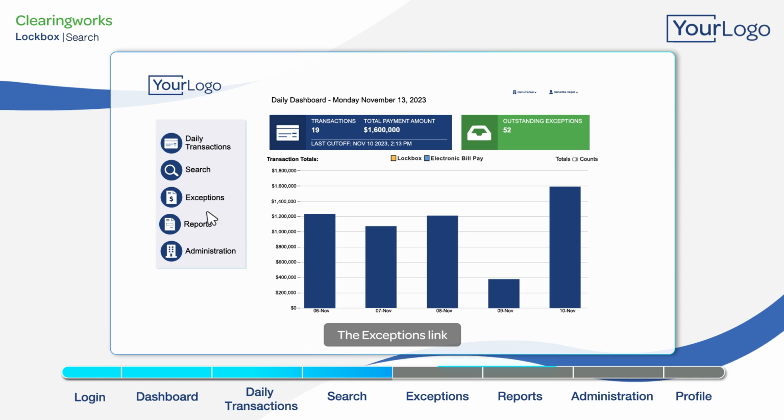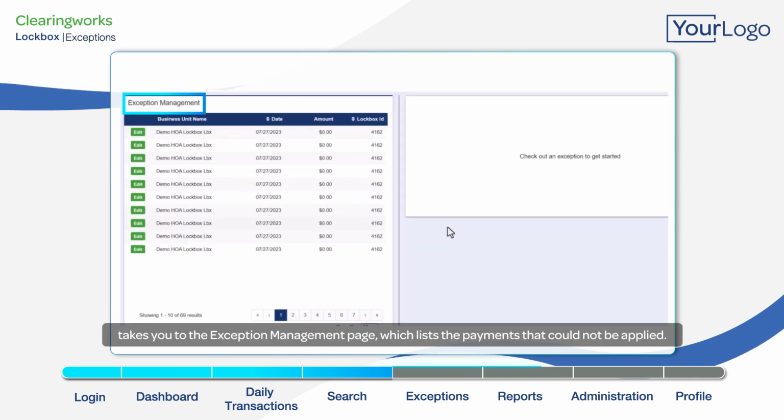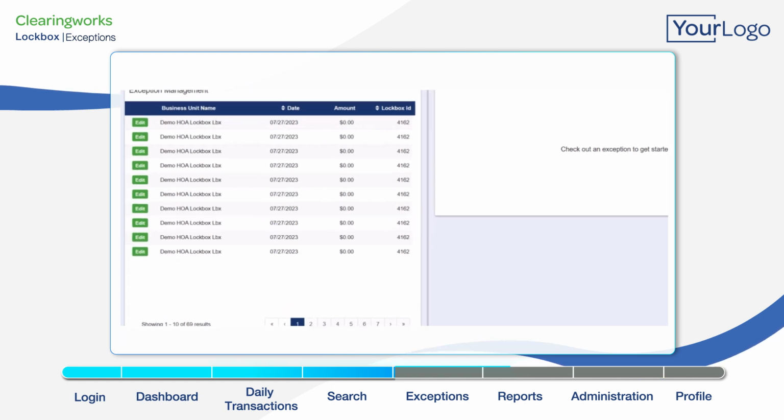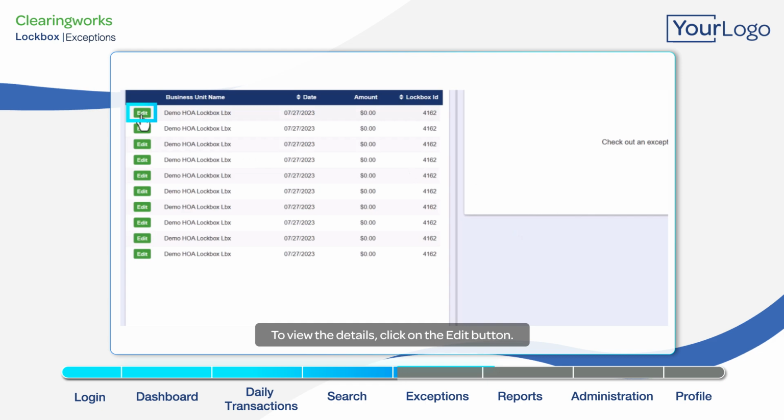The Exceptions link takes you to the Exception Management page, which lists the payments that could not be applied. To view the details, click on the Edit button.